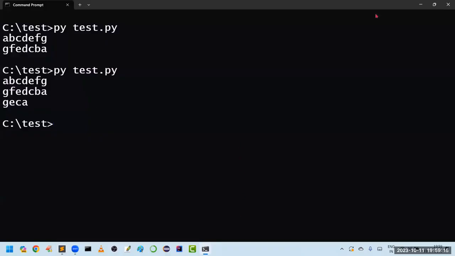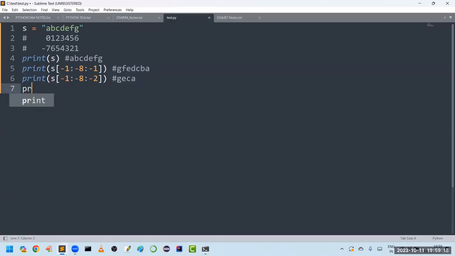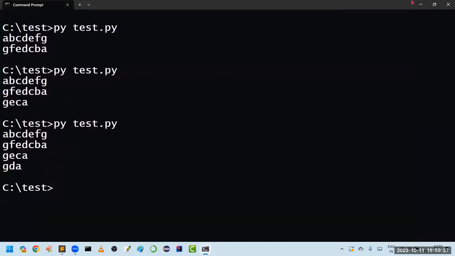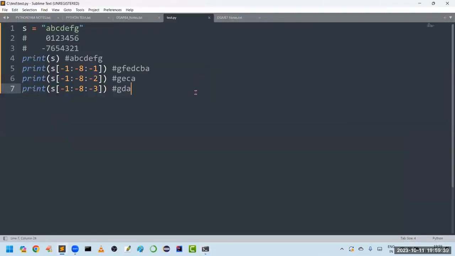This is nothing but what we have. Like that we can change. Now assume I am taking -1 colon -8 colon -3. What output will we get? We are going to get G. Then -3 means the fourth location, D. Another -3 means the seventh location, A. G, D, A we are going to get. So this is nothing but what we have here.